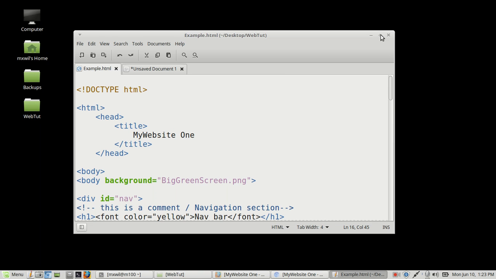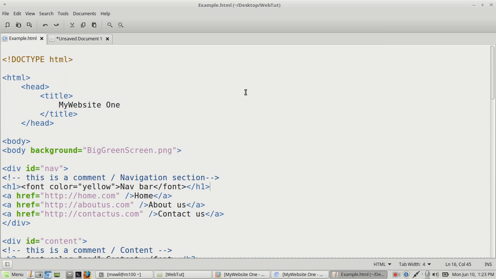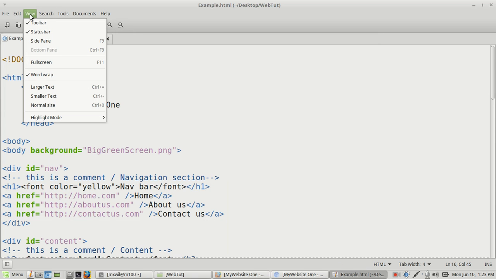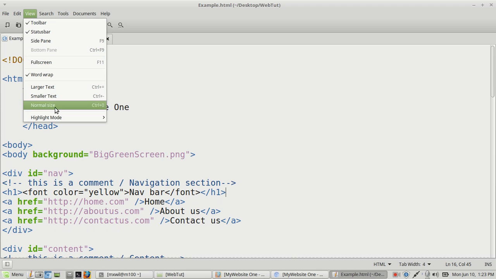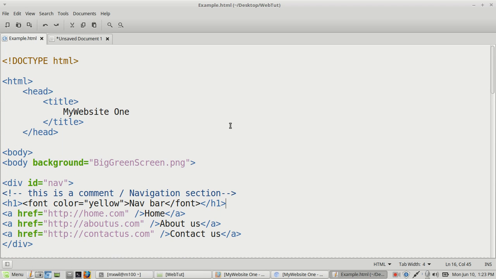So, this is our document. This is our HTML document. Now, let me see if I can make it a little bigger. There we go. Maybe a little bit more. All right. So, this is our HTML document. Let's go over the tags that you will use in the basic HTML document.